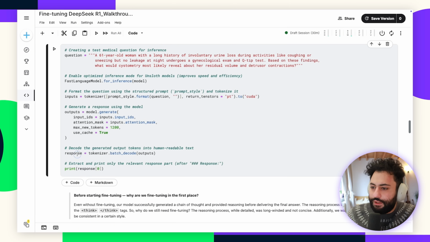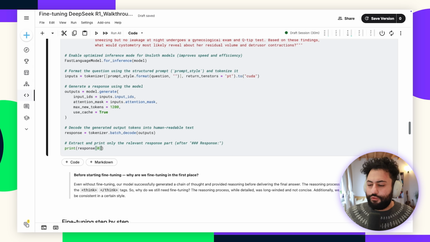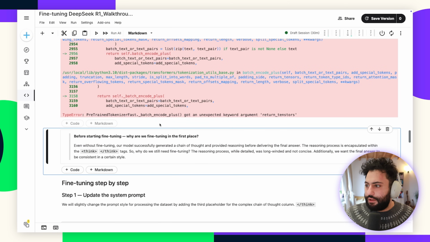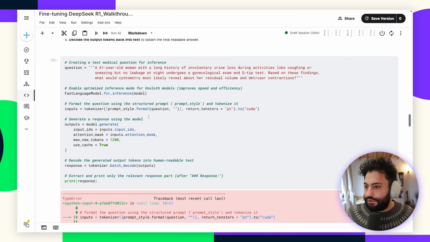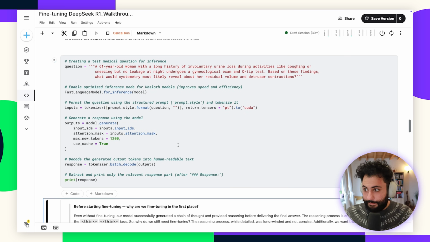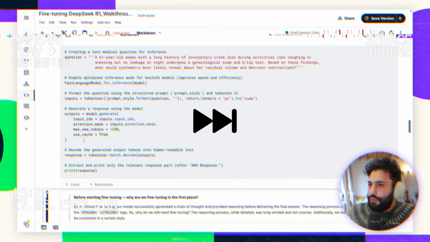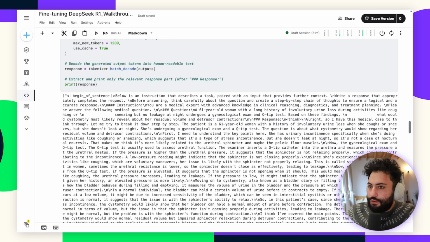Okay, so again, what we're doing here is decoding the outputs using the tokenizer into our response, right? And if I look here, the response will be essentially a key value pair. So if I just print response, oops, what is the error that we have? Oh, we have return tensors. So if I print the response, it will be a dictionary. Okay, so it's actually a list.